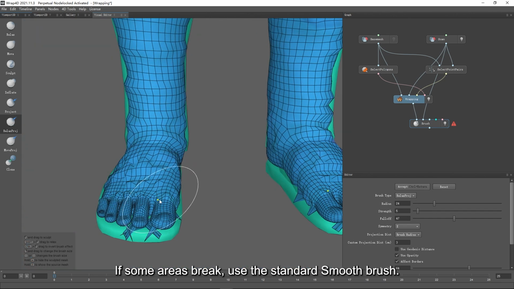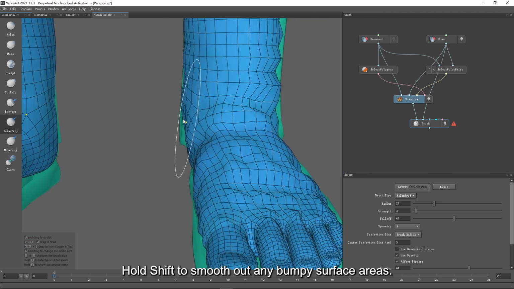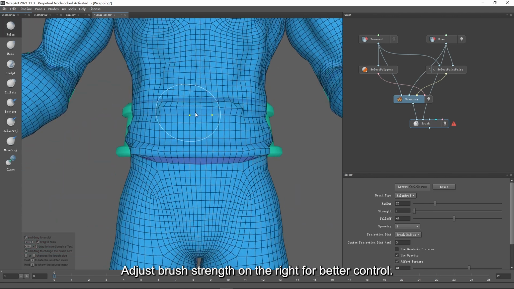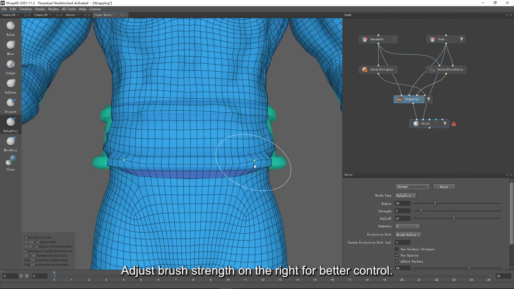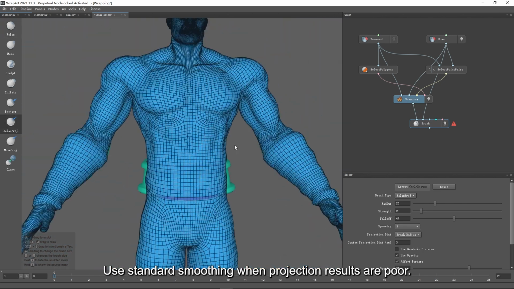If some areas break, use the standard smooth brush. Hold Shift to smooth out any bumpy surface areas. Adjust brush strength on the right for better control. Use standard smoothing when projection results are poor.